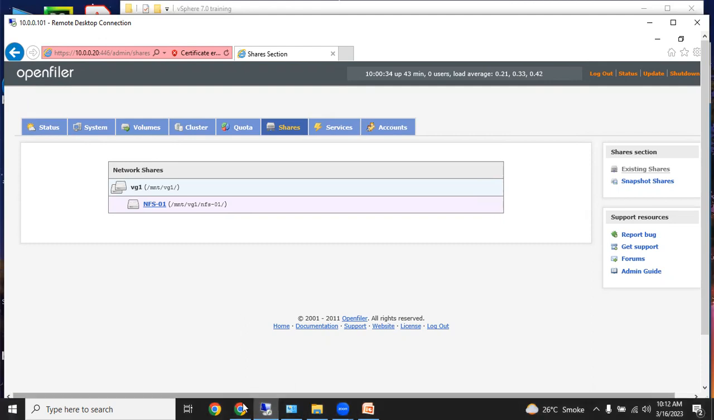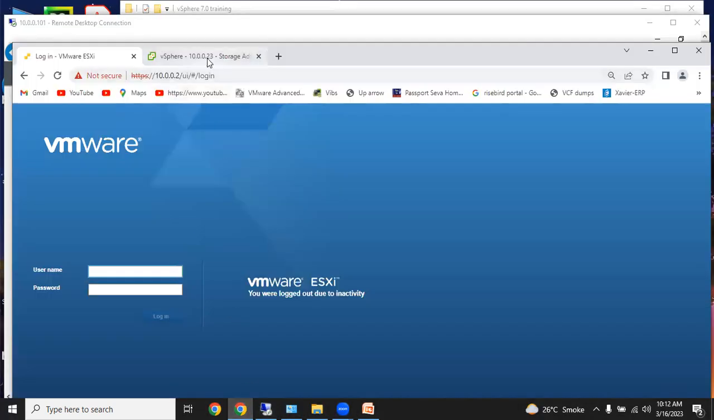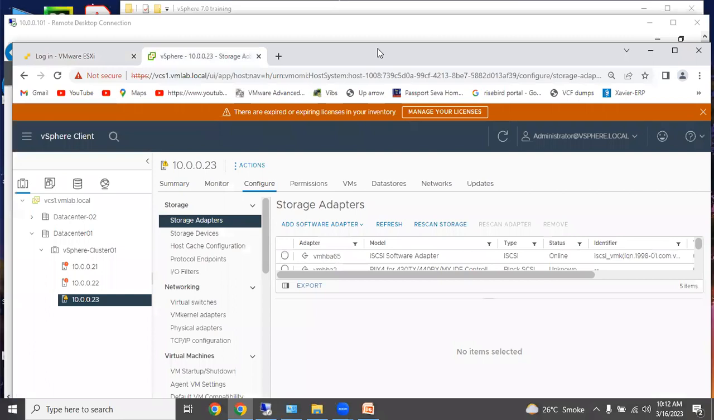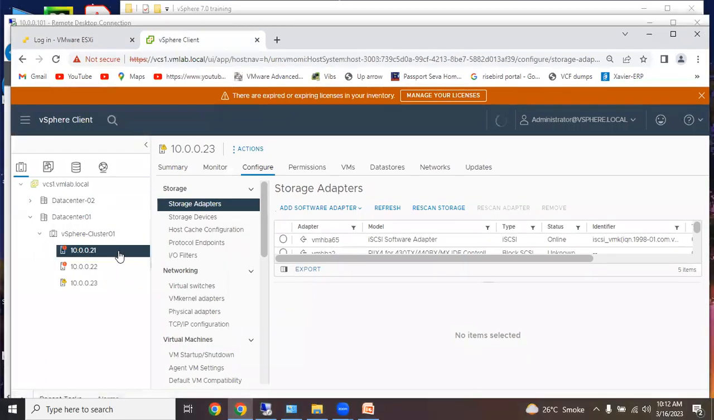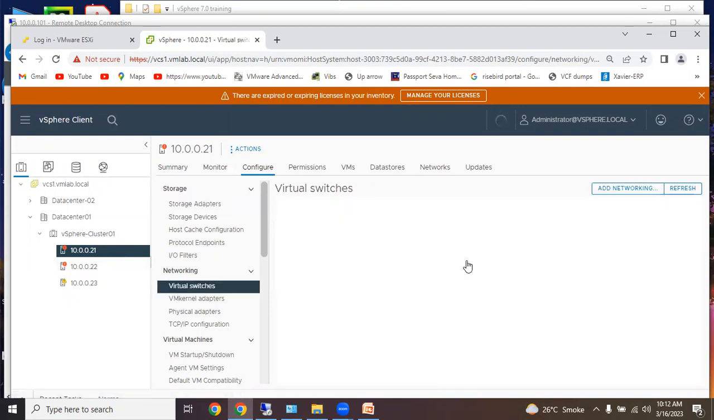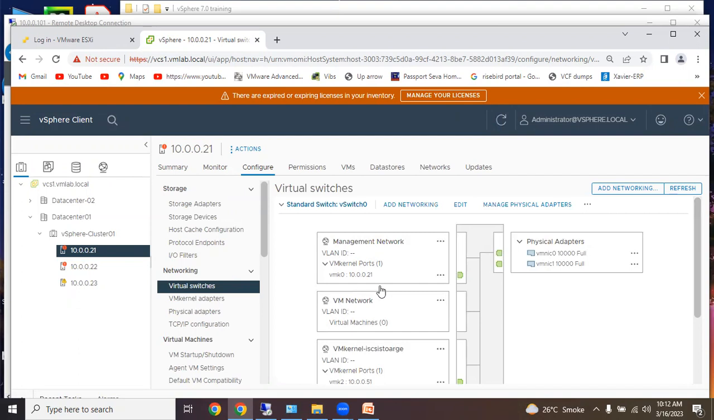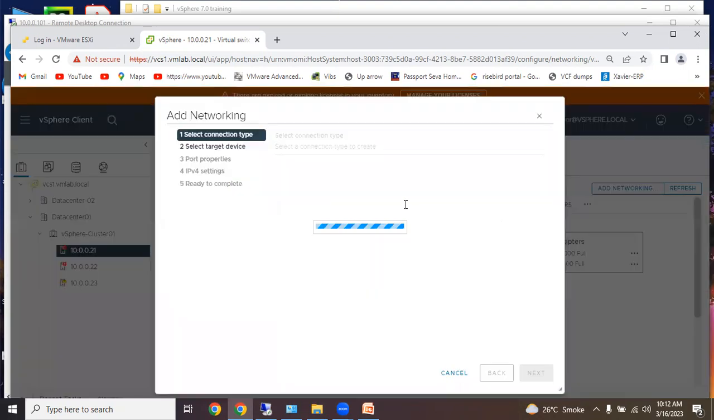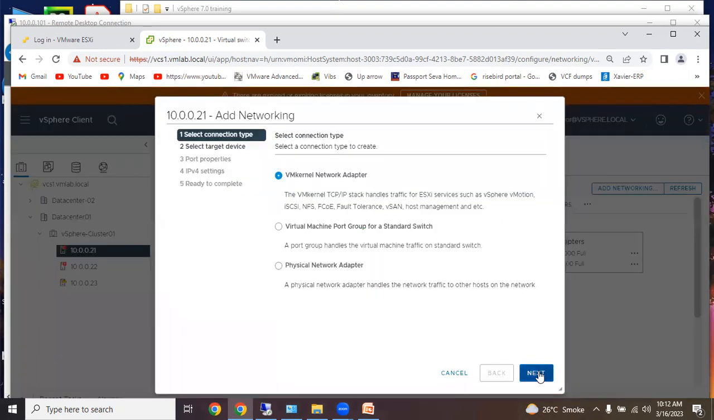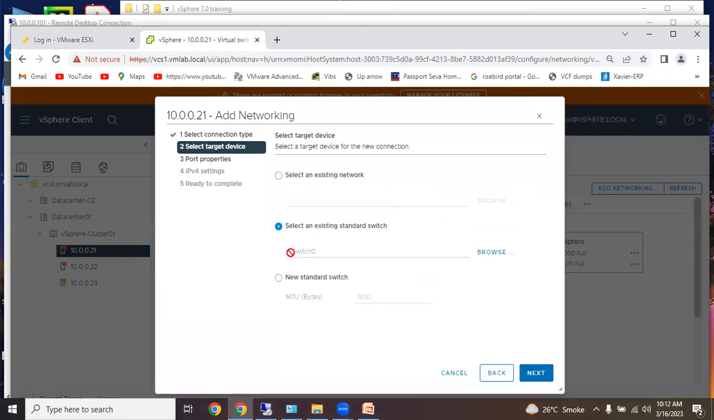But before presenting it to the ESXi host, as I said, on the host where we want to connect the NFS share, we have to create a dedicated VMkernel port for the NFS share. So if I go to the virtual switch, for now I am using vSwitch0. Within this vSwitch0, or any kind of switch you are using, you have to create the dedicated VMkernel port for the NFS traffic. Here I'm using the existing virtual switch. Click next.